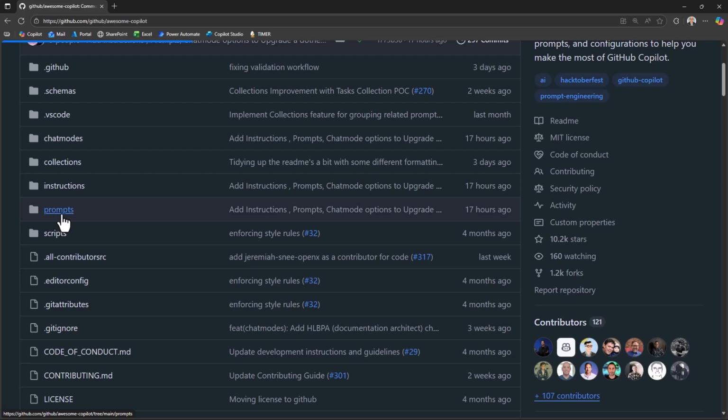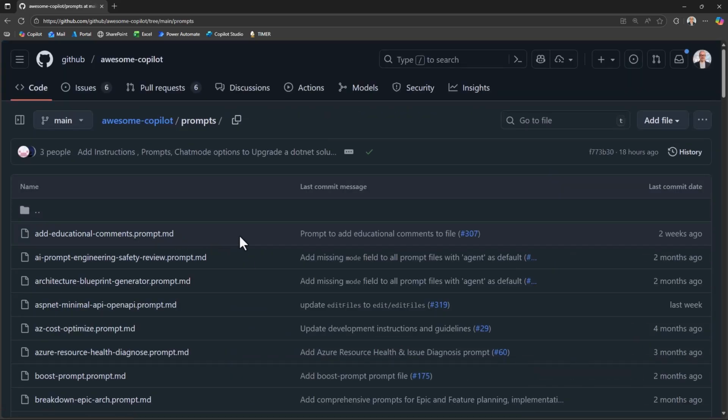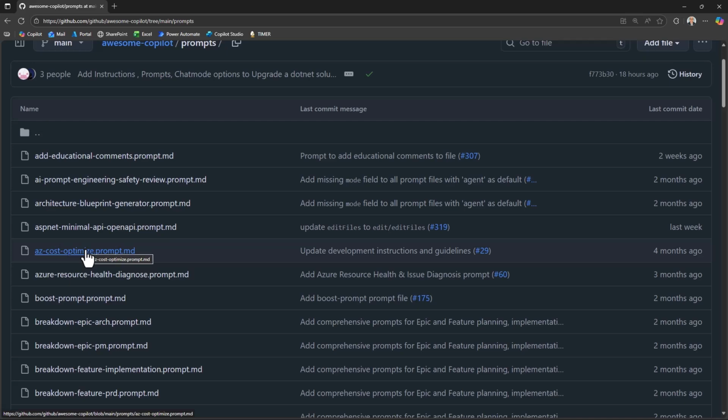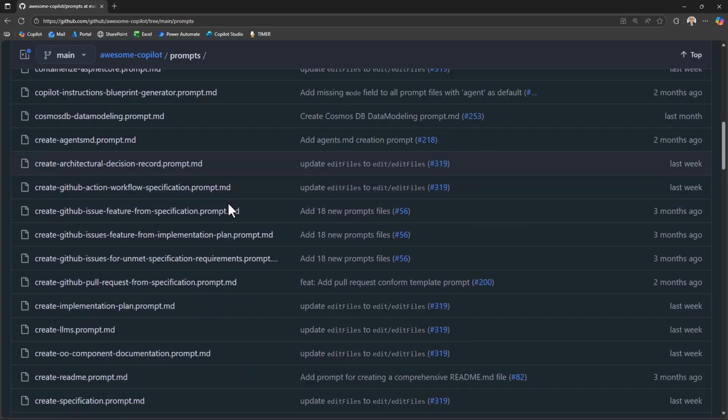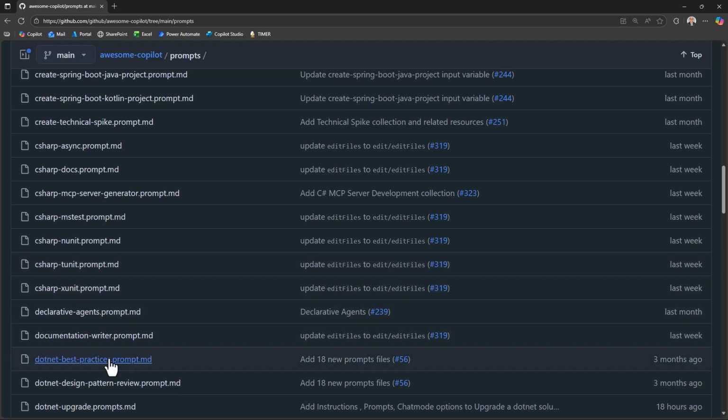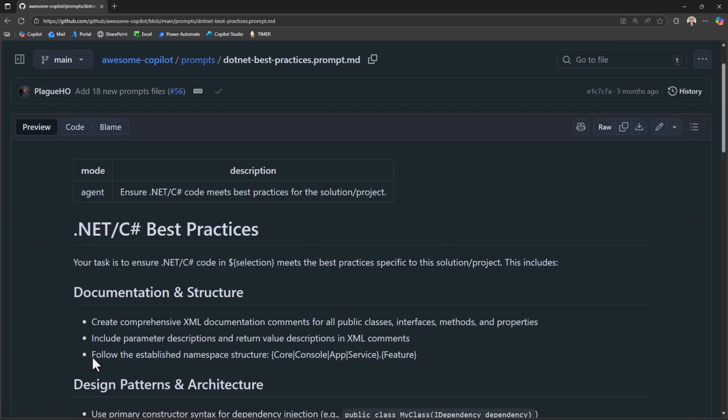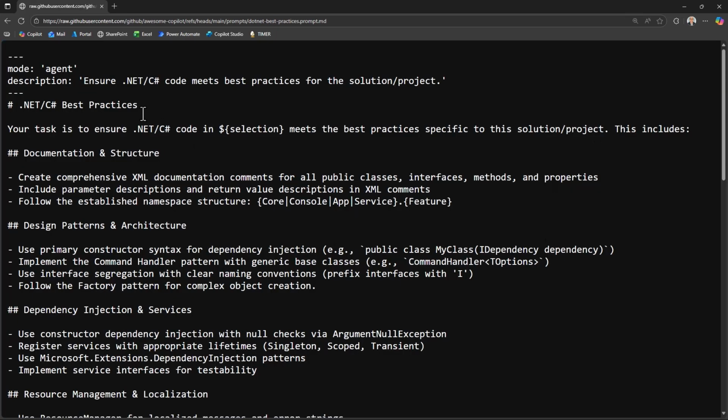Let's go into prompts. And this is going to give you hopefully a really nice short path based on your use case. There's one for Azure cost optimization, there's architecture blueprinting, there's a lot that are specific to different dev stacks, like one here for the .NET best practices. It renders the markdown here, but you can go to raw to see what the source looks like. And again, you can customize and do an override here.